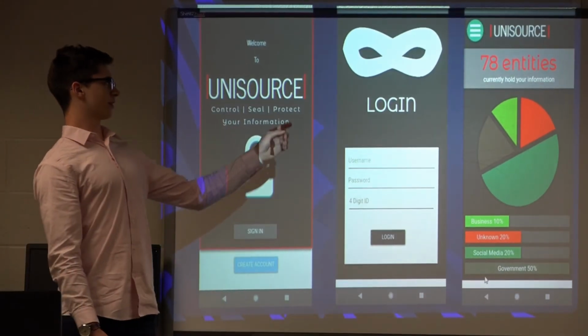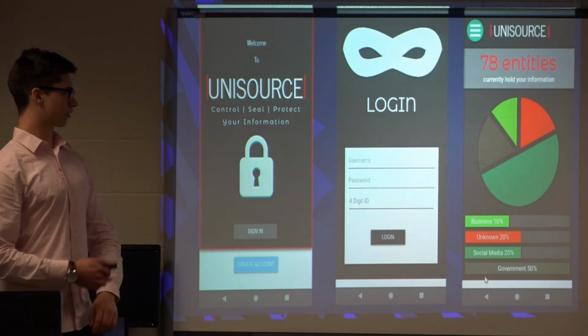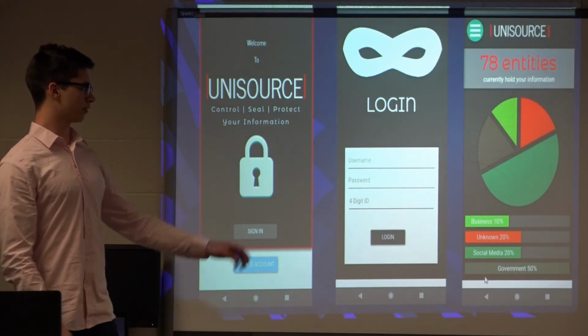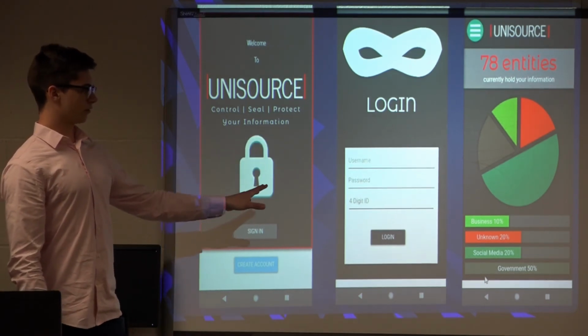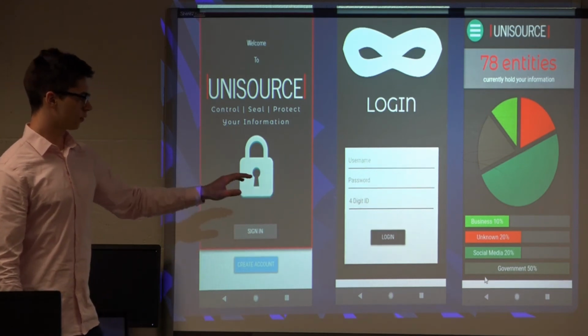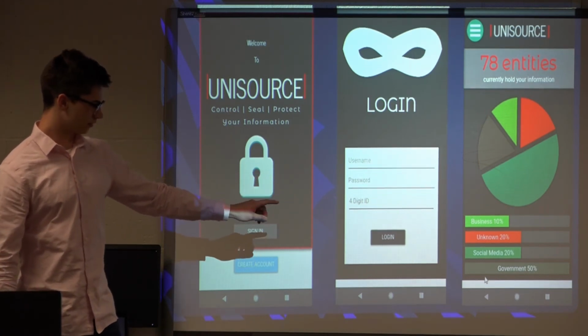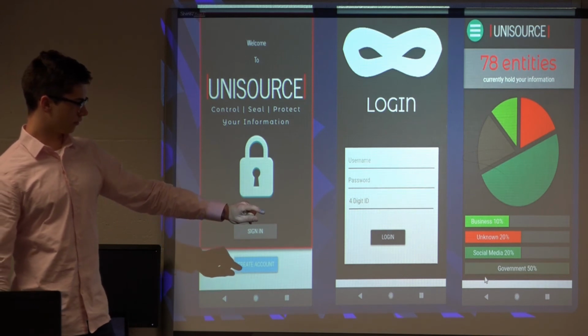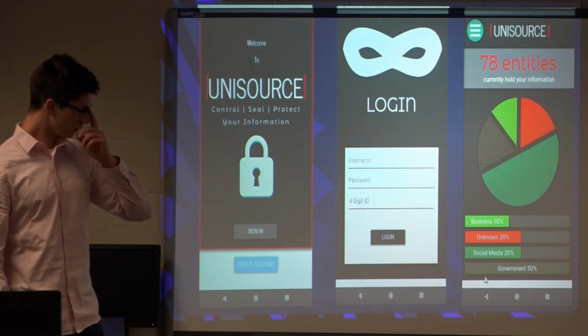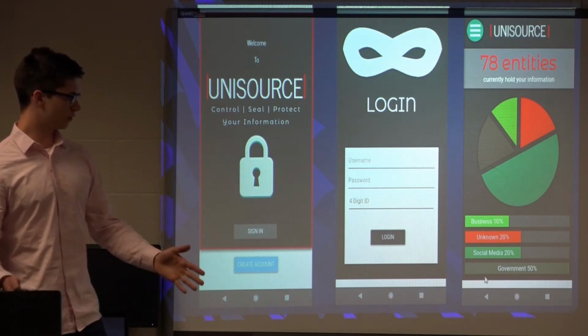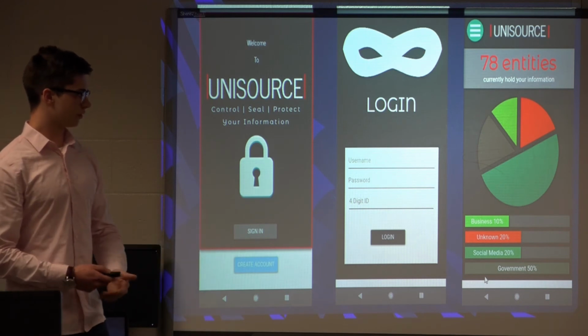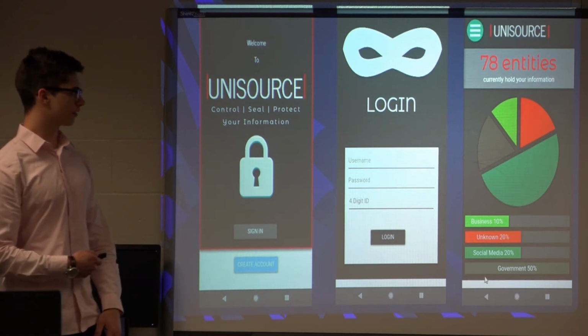So currently this person has 78 entities that currently hold their information. And so taking all 78 of those, 10% is business, 20% is unknown, 20% social media, and 50% government. So the unknown could be like spam email. It's a possibility because they're holding your email address.